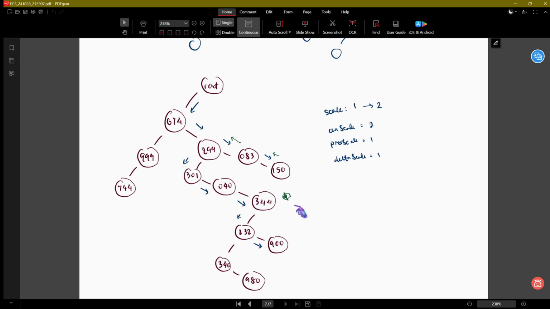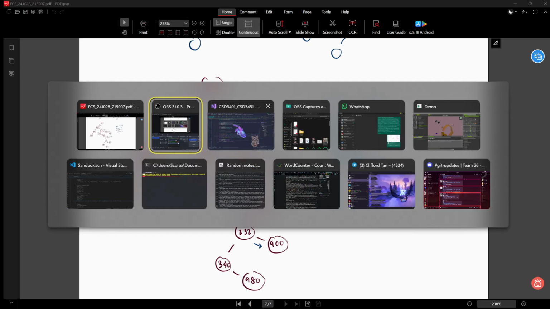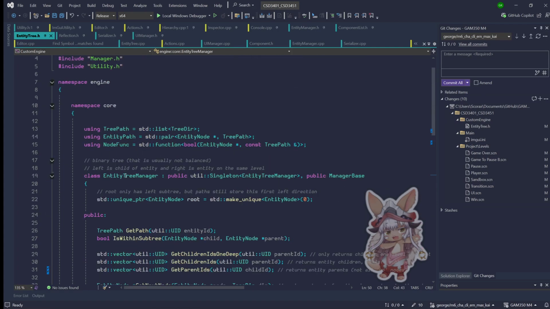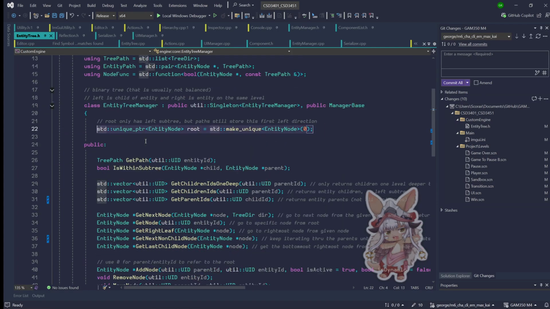In hindsight, I probably could have used a vector. Over here you can see that I have a unique pointer for the root.